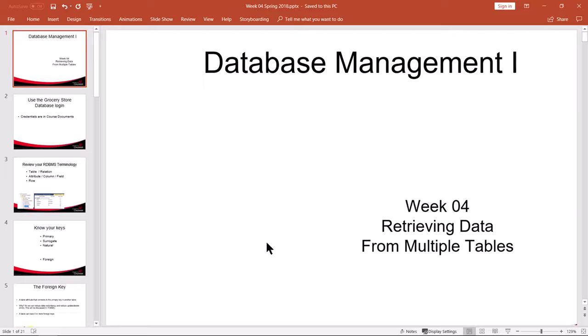In this video, we introduce the concept of joining two tables together in order to retrieve information from both tables in a single select query.